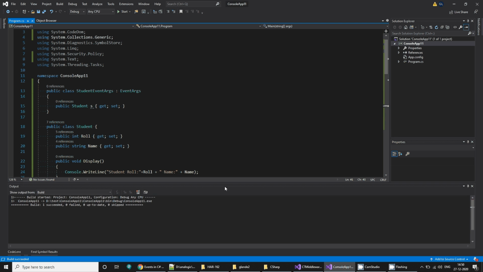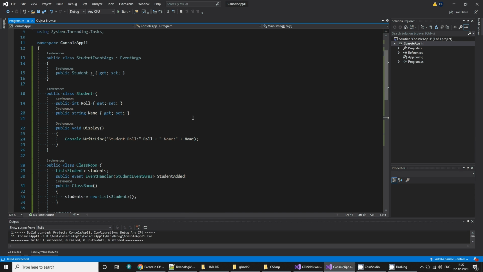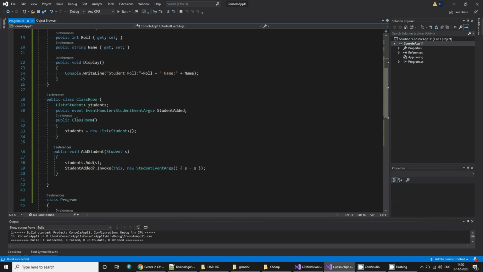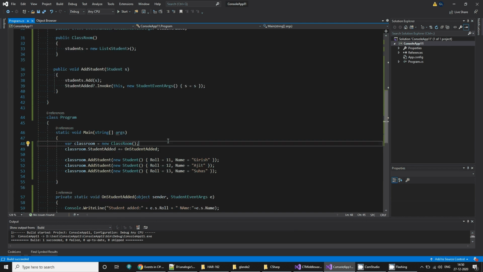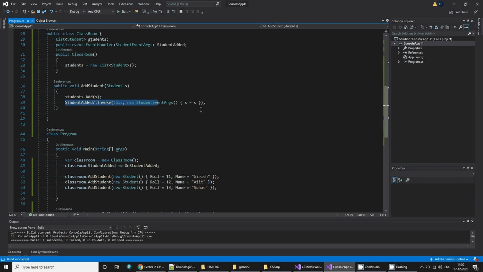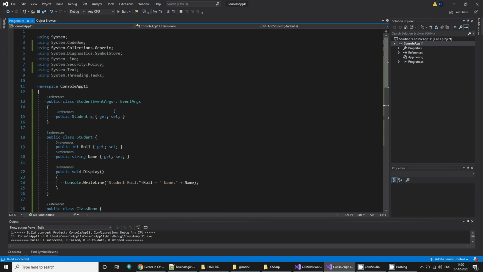So with this small application, we have seen how to create an argument class deriving from EventArgs, how to declare the event using this EventHandler syntax, if this is some typical data that you want to send along with the event, and how to add a listener to this event, and then how to invoke the event. Okay, so this is how we use events in C Sharp, and yeah, that's it. Thank you.